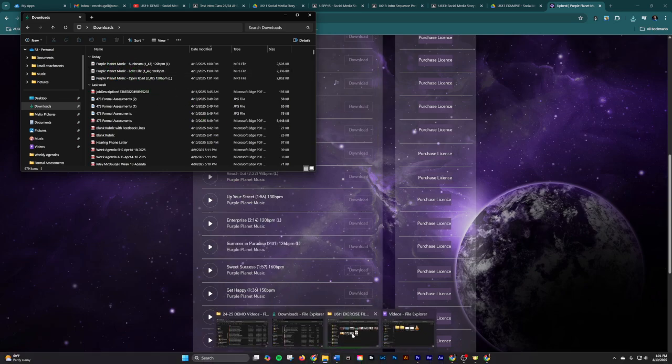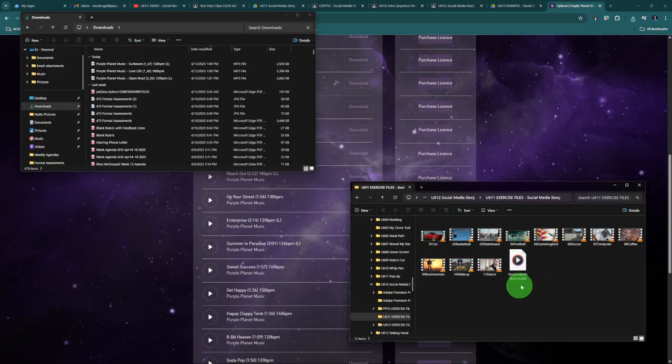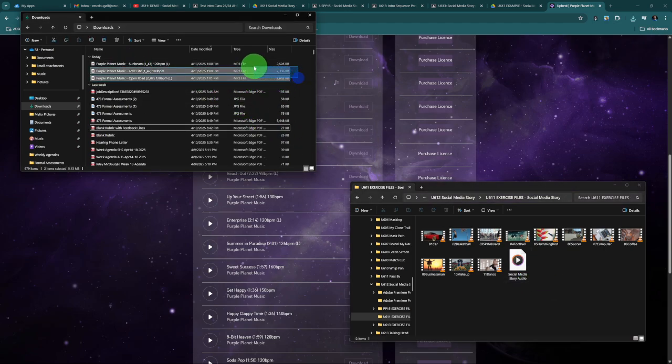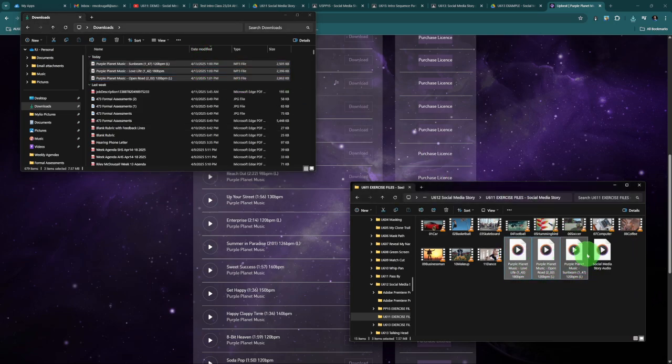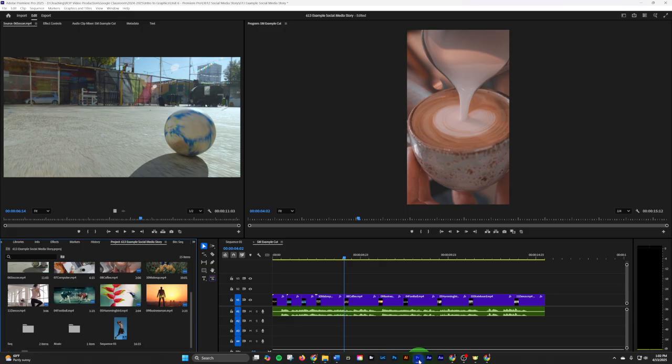So open up your second window with your exercise files. Grab all of the tracks that you could potentially use and bring them into the folder first. So take all the tracks, take them out of your downloads folder, and drop them in with your other exercise files right here. All these ones that say Purple Planet and the name of the song. Now that they're in here, we can import them into our project just like we did with the other exercise files. So let's open Premiere.